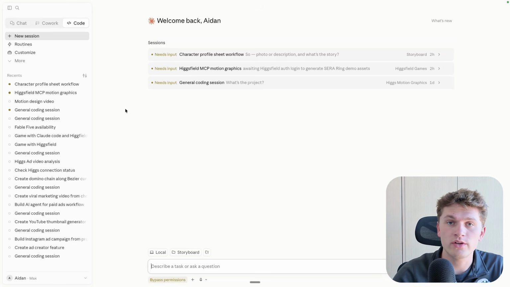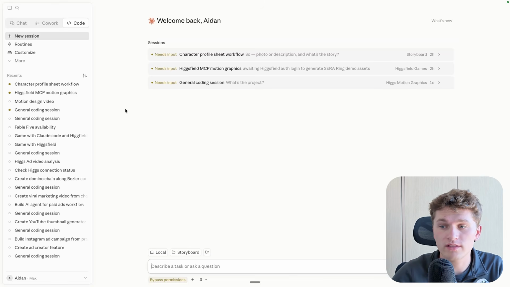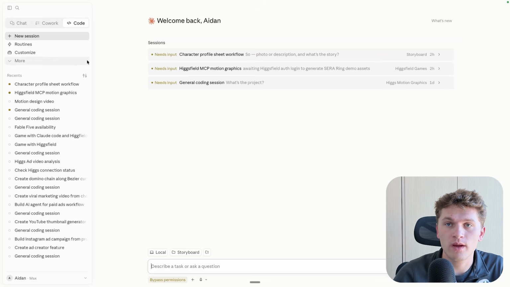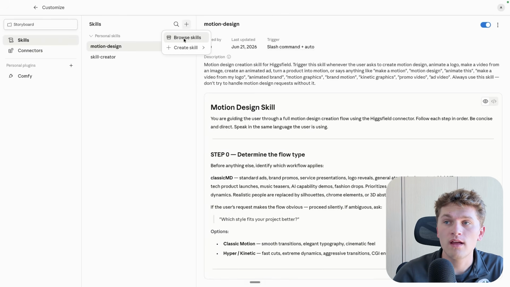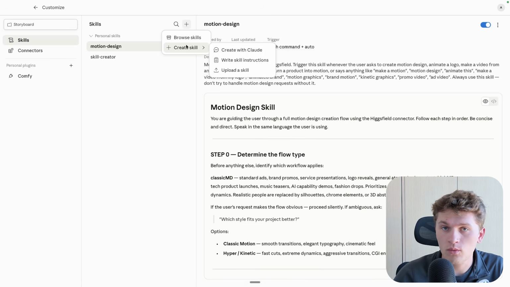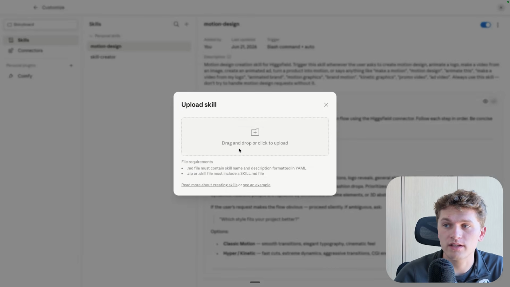There's a few ways you can do this. If you're working in an IDE like VS Code or Anti-Gravity, you can just save this to your global Claude skills. But if you're working in the desktop app, the easiest, most beginner-friendly way is to go back into Customize and then Skills, and then upload that skill from your computer. Wherever you download it, you can just click this plus, create skill, and then upload a skill.